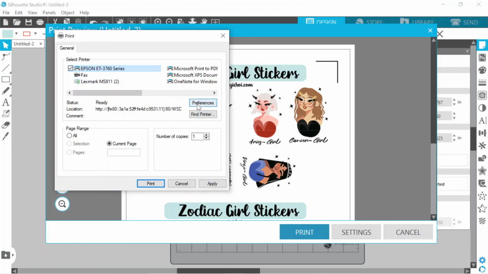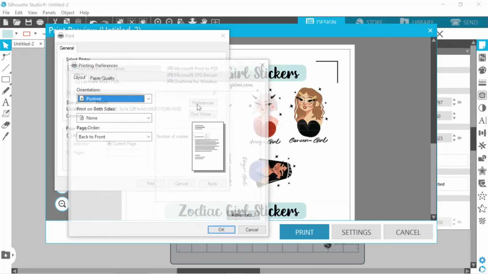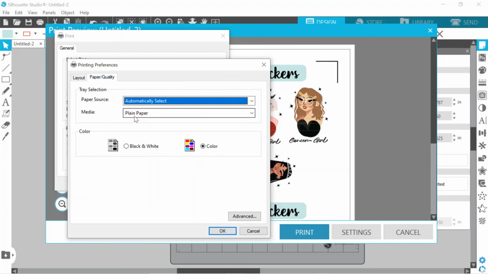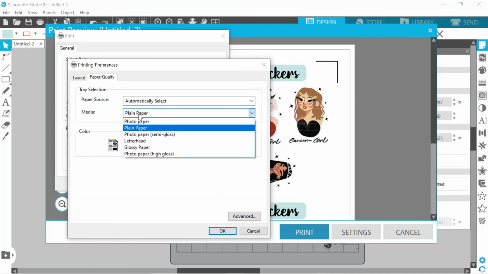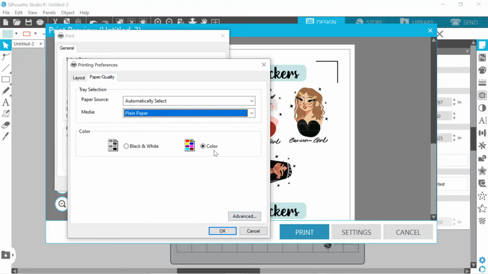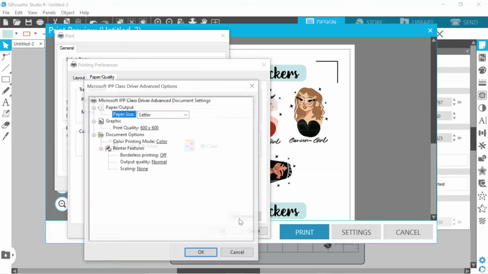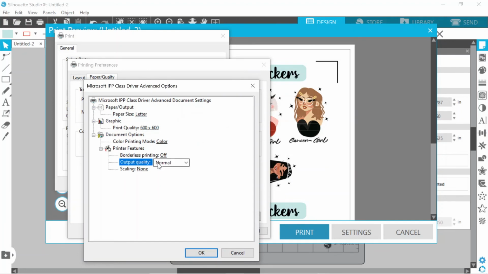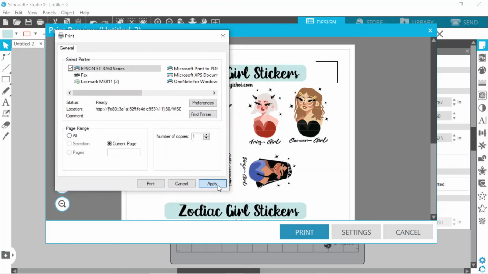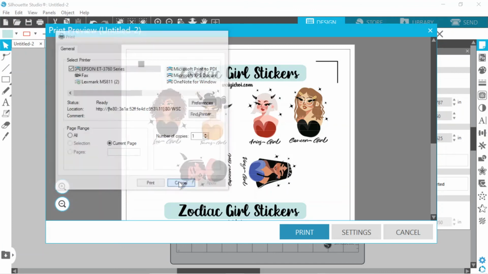Pick your printer, preferences, paper quality. I'm using a regular sticker paper with a matte finish, so I can just pick plain paper. If you're using glossy paper, make sure you pick glossy. And then make sure it's color, advanced, and make sure your output quality is high quality. And then hit OK, and then apply, and then you can go ahead and hit print. I'm going to load my sticker paper in the printer first, and then print, and then I will come back to show you how to set the cut setting. I'll be right back.